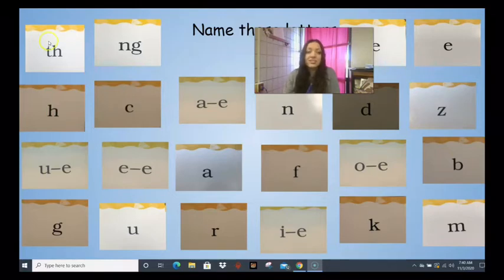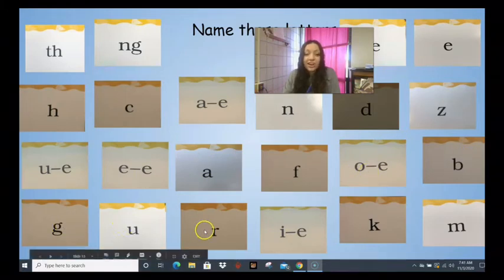Are you ready? So, digraph TH, digraph NG, digraph EE, E, H, C, A consonant E, N, D, Z, U consonant E, E consonant E, A, F, O consonant E, B, G, U, R, I consonant E, K, and M.